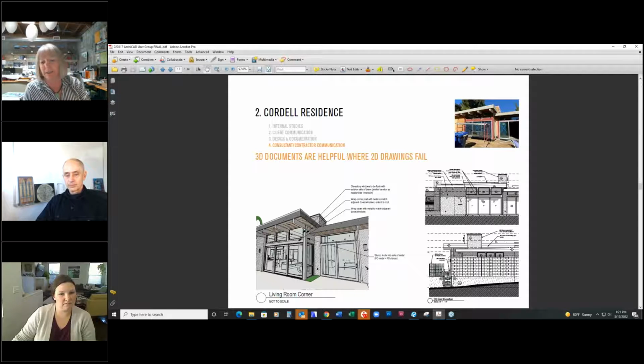So the 3D document is just wonderful at quickly grabbing areas and allowing us to focus on them and communicate better with dimensions and notes and things like that.